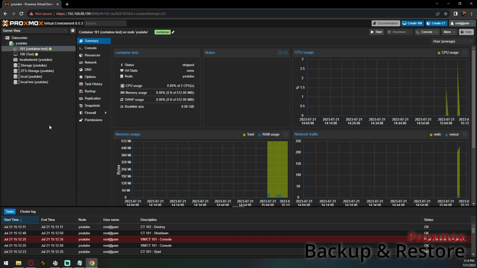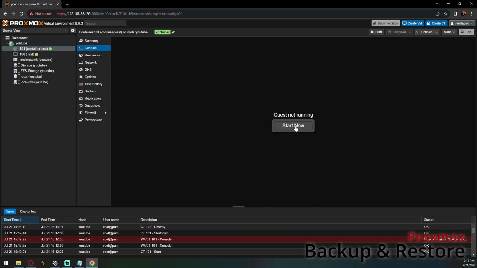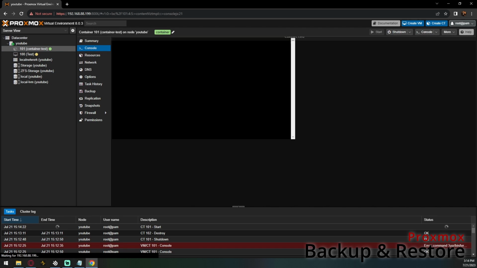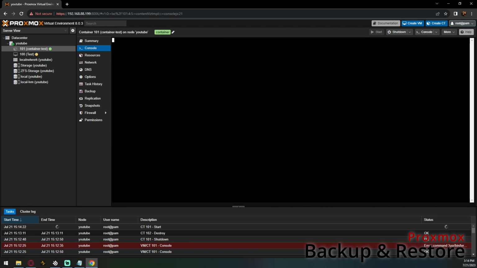Now let's work on creating our own LXC container template. In this example, I will just update the container, so we have an updated container template. Start up the LXC container. Log in and execute the commands apt update and then apt upgrade.